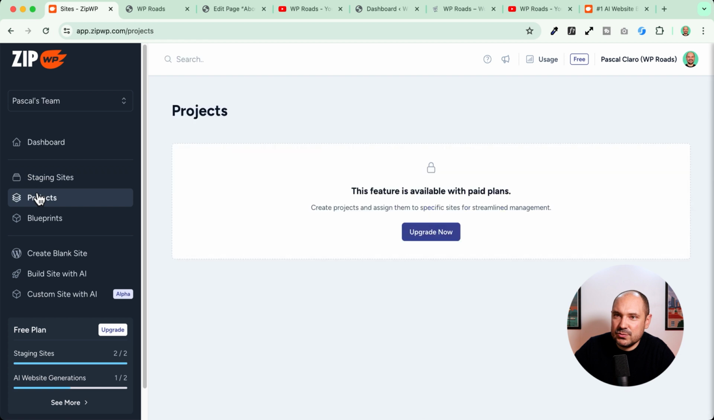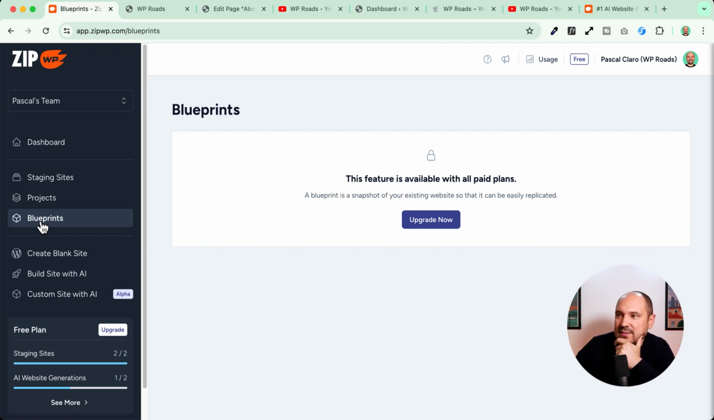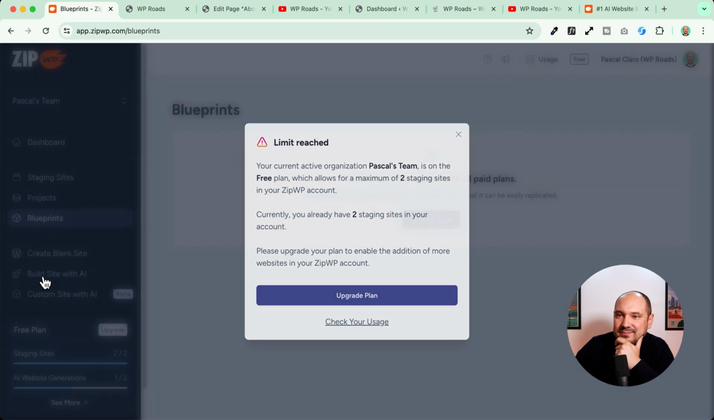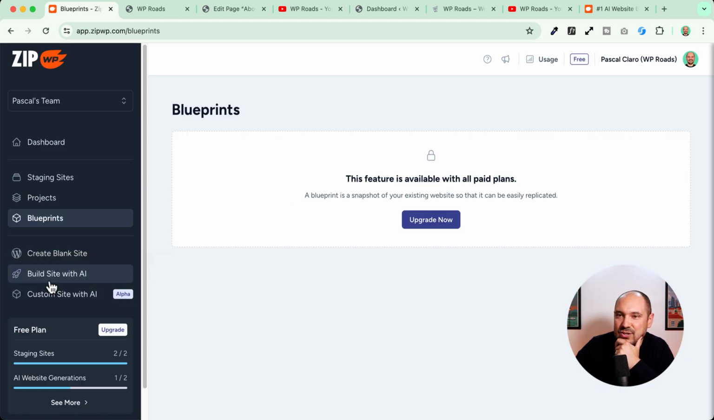And if I want to go and explore my projects, I have to upgrade, but projects are essentially some kind of tags, or folders, that you can use to group all your websites, and these are good if you have more than 5 or 10 websites to manage in your ZipWP account. I hope so. I believe so. Blueprints, okay, I cannot see it right now. And this one, we just saw it together.